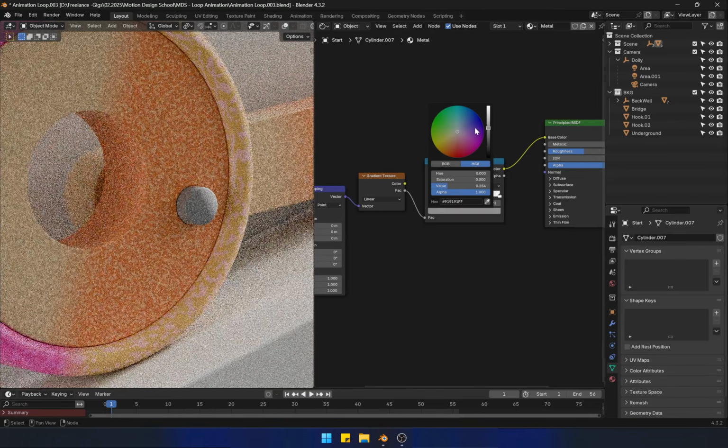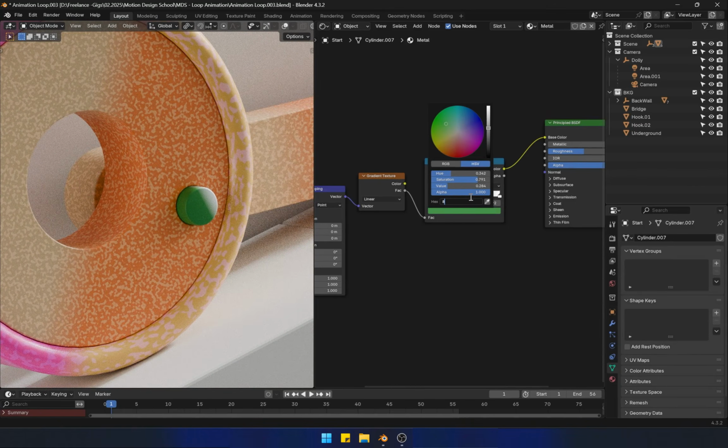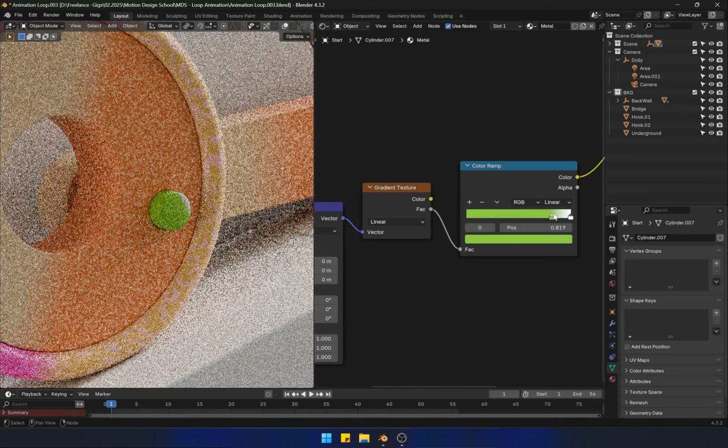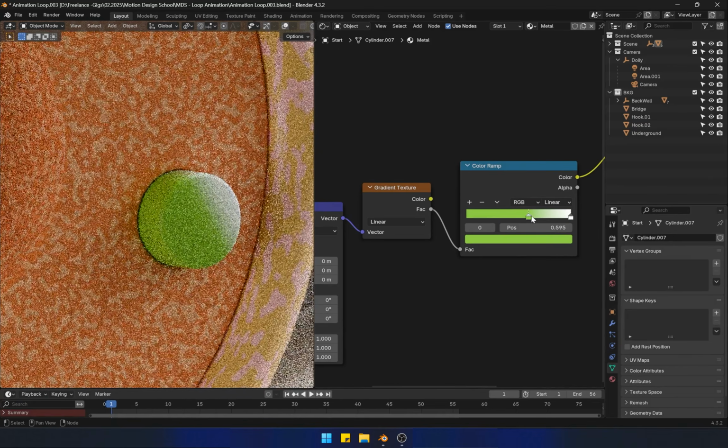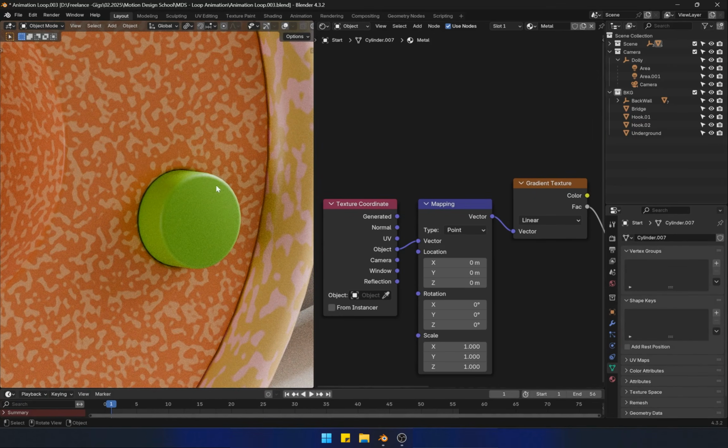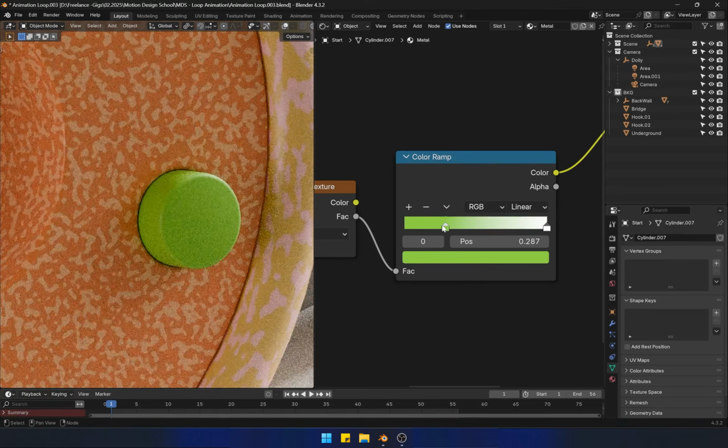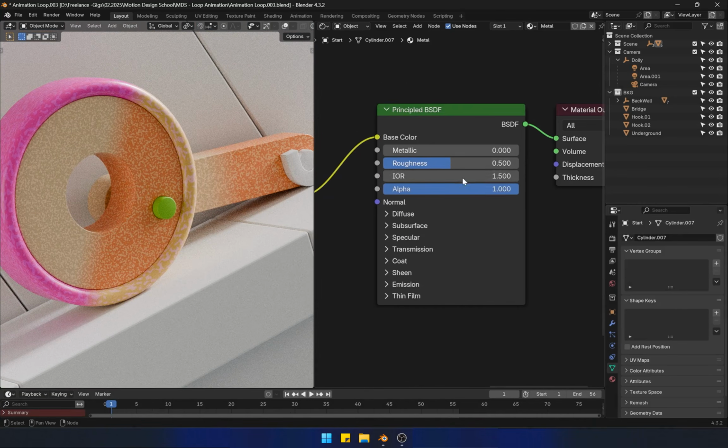Then we can adjust the black color and either change it to green or add the hex code. I'll make some slight color adjustments here like this. Maybe try switching from generated to object. Looks good, I'll stick with this. I can also tweak the color ramp if needed, depending on what looks best.